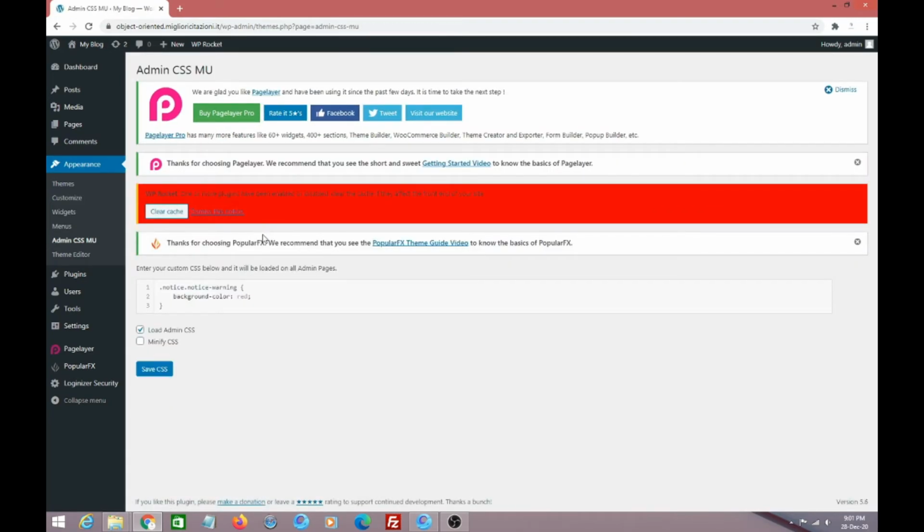Perfect, guys, you can see we have successfully changed the background color of this section by using just one simple plugin. So you can also do it, and if you want to edit any part of the dashboard, then you can easily edit it. It's not a big deal.